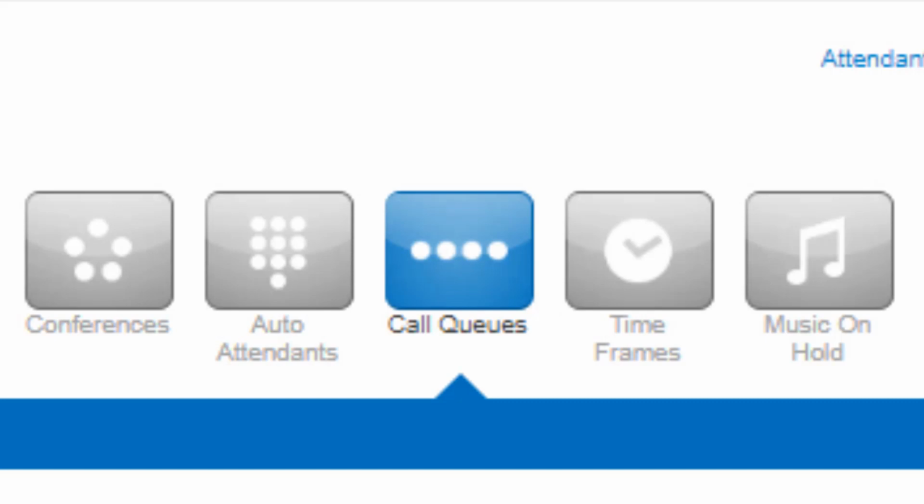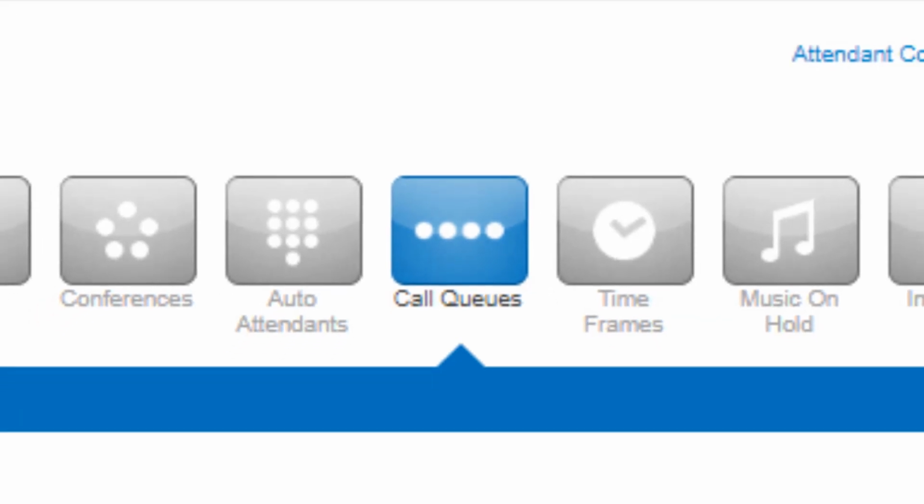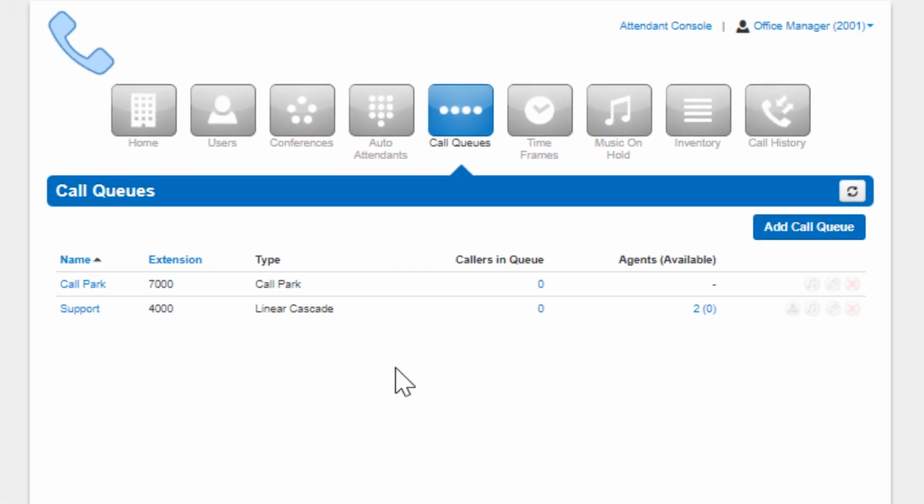To navigate to the call queue center, select Call Queues from the Manager Portal navigation icons. If the domain has any call queues configured, you will see them displayed here. You have the ability to edit or delete existing call queues. To add a call queue to the organization, click the Add Call Queue button.